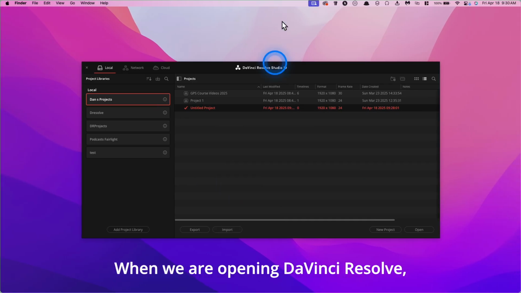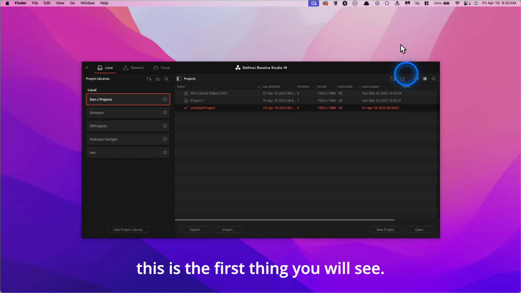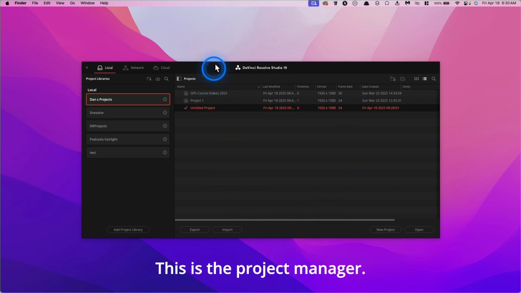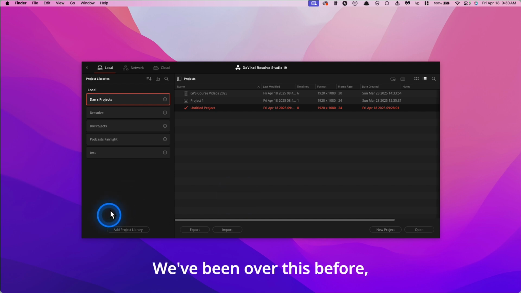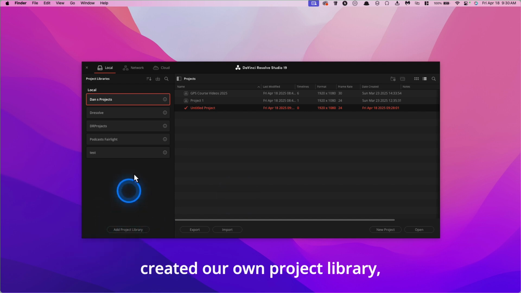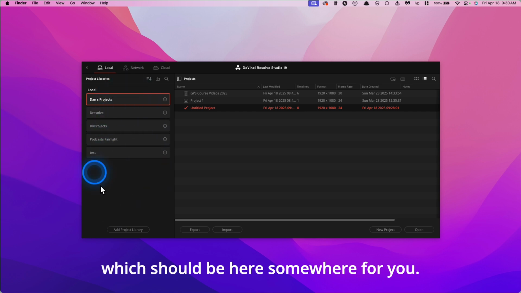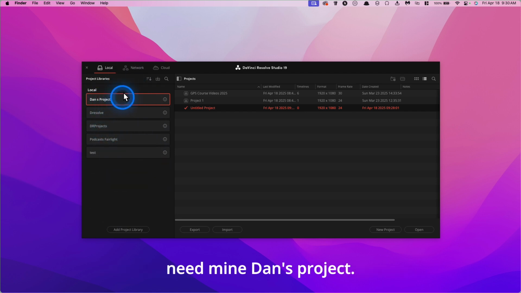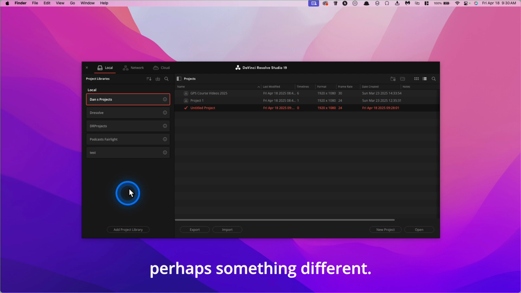structure. When we are opening DaVinci Resolve, this is the first thing you will see. This is the project manager. We've been over this before, but we, in the beginning, created our own project library, which should be here somewhere for you. You've named it. I named mine Dan's Project. You've named yours perhaps something different.